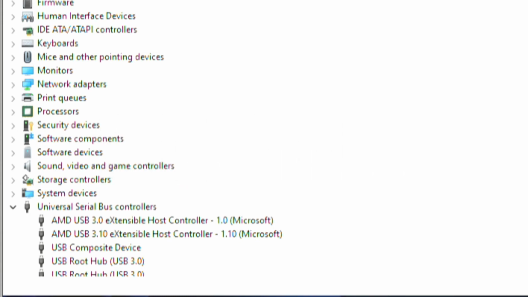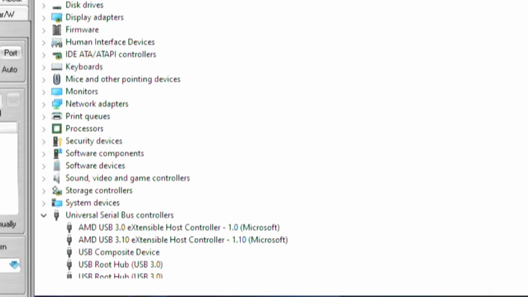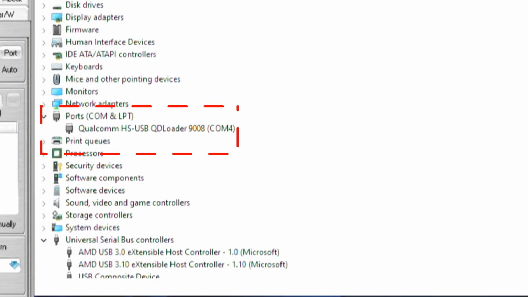So now let's try connecting our device again. And that's it guys, there you can see the error is fixed.